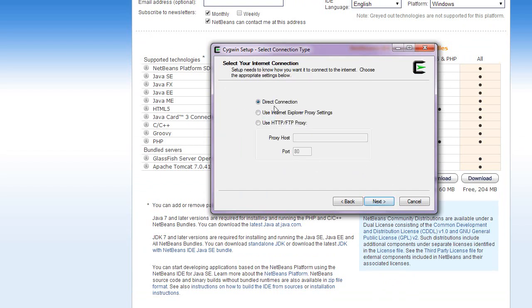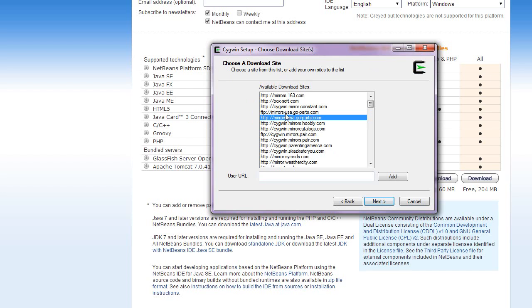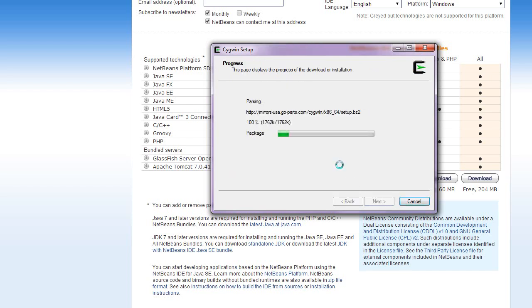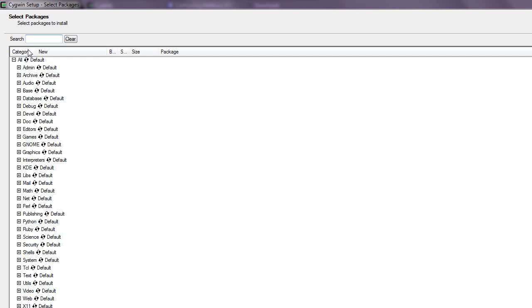We hit next again. It's going to ask us how we're connecting to the internet. If you have any proxy settings that you need to set up, this would be the place to do it. And from here it's going to show us some available mirrors. I don't like to use the top few because it seems like everybody uses those, so sometimes they can be kind of slow. I'm just using mirrors-usa.go-parts.com.